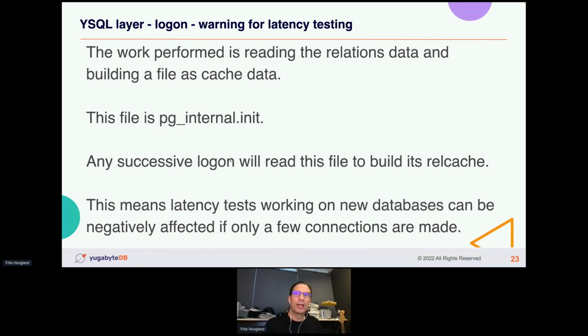And this file contains the relations cache. So instead of querying it from the server, it reads it from this file. And again, this is not something that we invented. This is something that is happening in Postgres too.